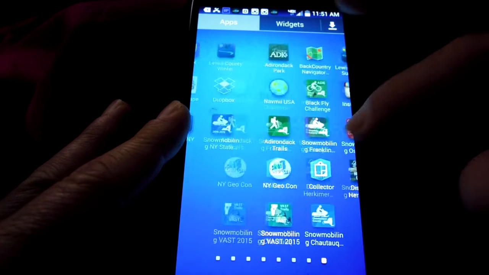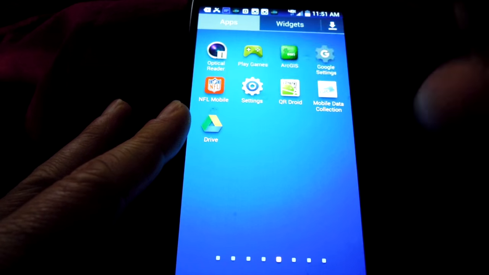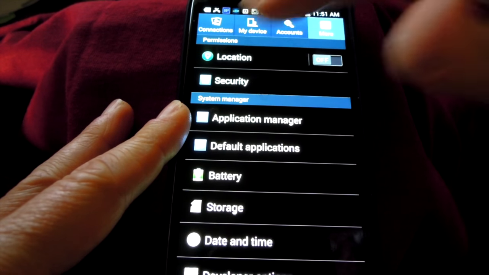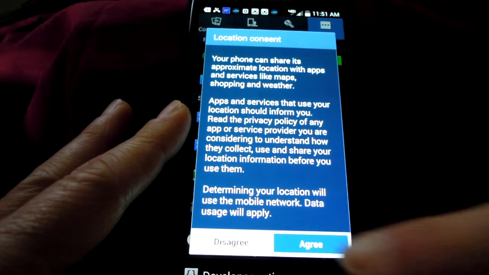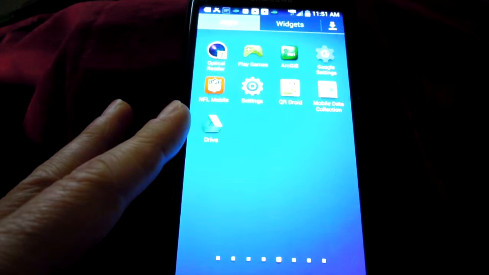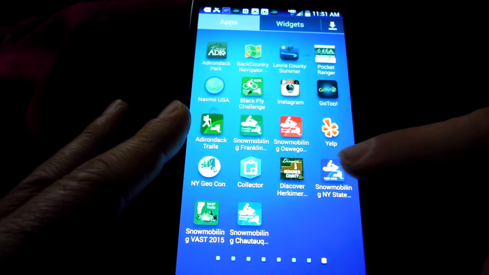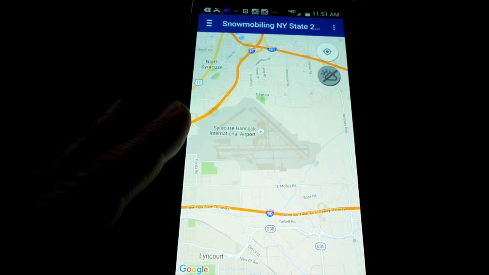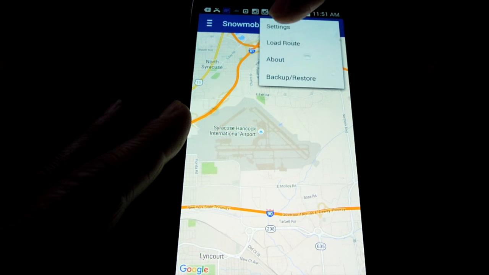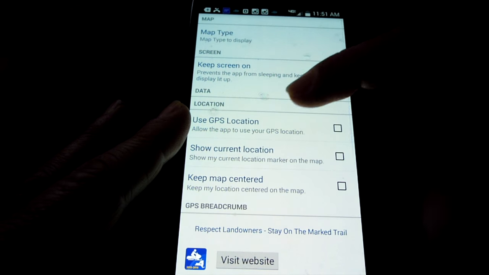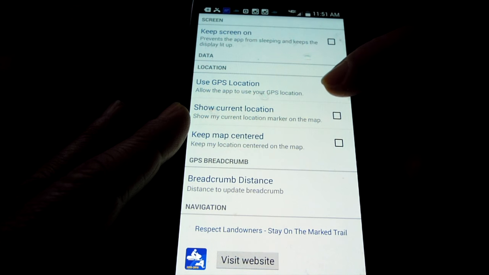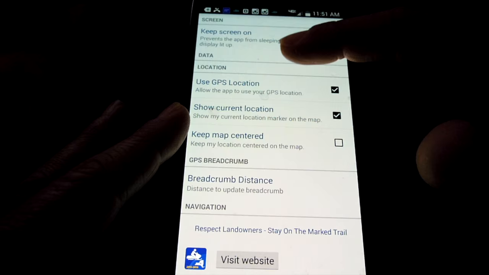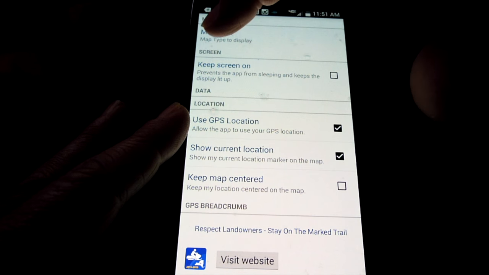Let's go back into phone settings and make sure location services is turned on. Back out, and now let's go back into the app. There are two menu icons. The one on the right takes you to your settings for the app. You want to make sure under location that use GPS location is turned on and show current location is turned on. So let's just quickly review other options in here.